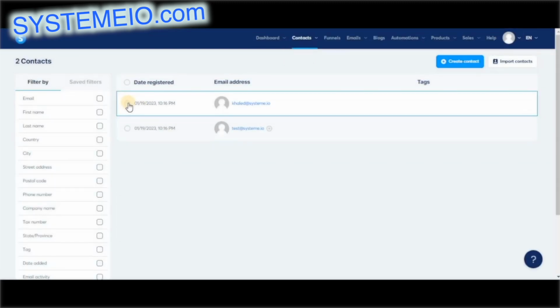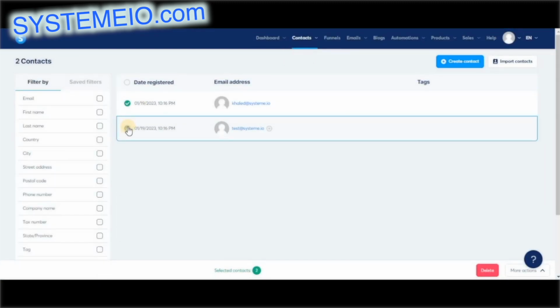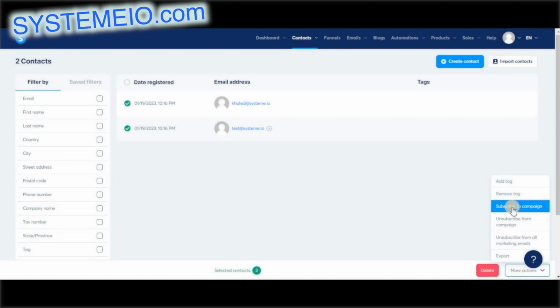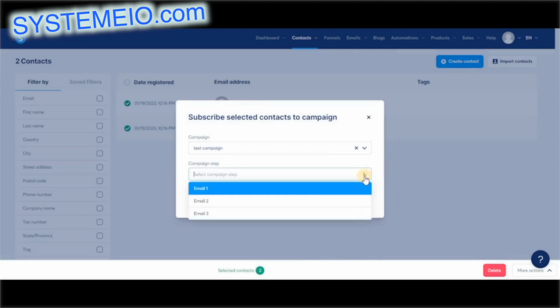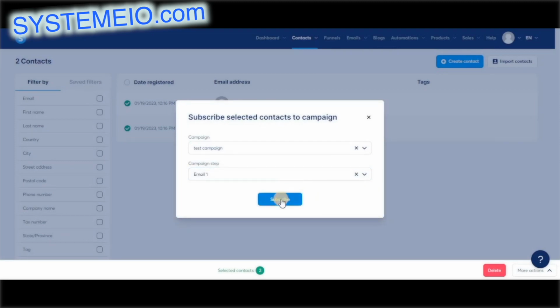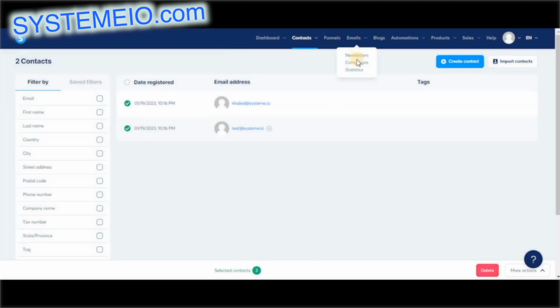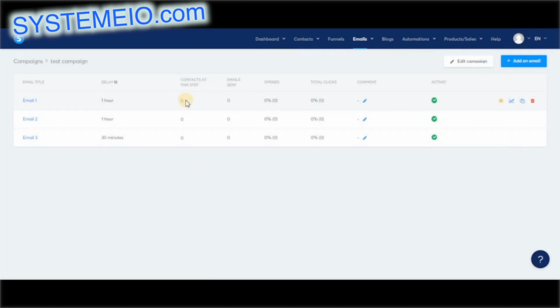To do it manually, you can just go to your contact list, select the contacts that you want to subscribe, go to More Actions, click on Subscribe to Campaign, and then select the campaign that you want to subscribe them to. You would also have to select the first step of your campaign or whatever step you want them to start at, and just click Subscribe. You'll be able to see those contacts here as they are subscribed and getting each email. If you add more emails to this campaign later on, the contacts who are already subscribed to this campaign will receive the new emails. These contacts will remain subscribed until you either unsubscribe them or they unsubscribe themselves.